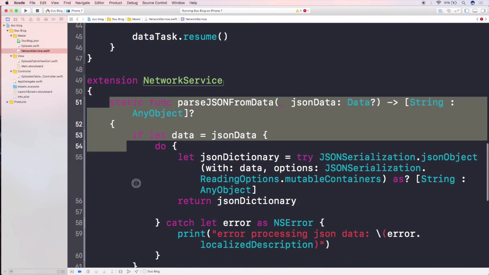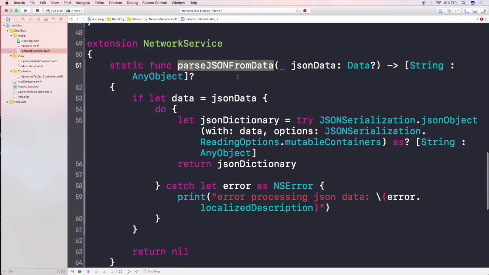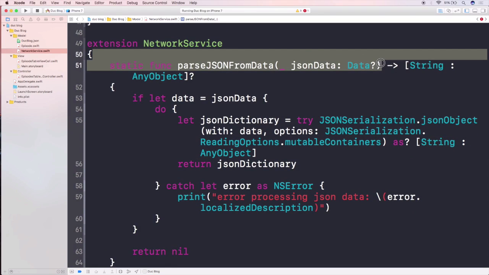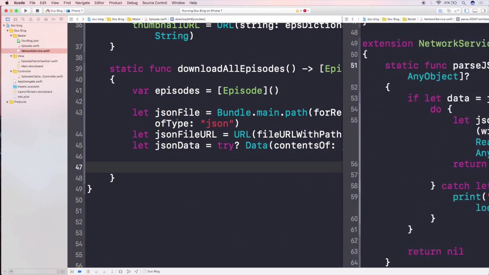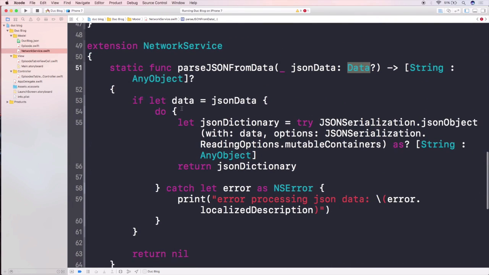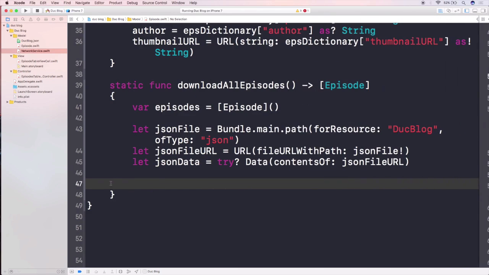It's called static func parseJSONFromData, and all it does here is you give it some kind of data, and then you use a class called JSONSerialization.jsonObject. Okay, so it parses the JSON data into a dictionary, and then we return that dictionary, which is a string to any object. Okay, so let's do that.